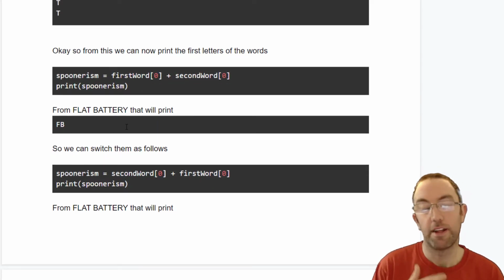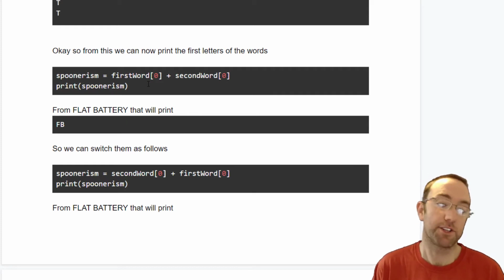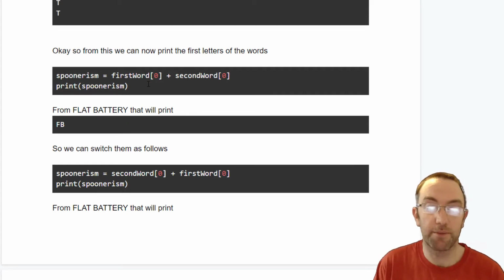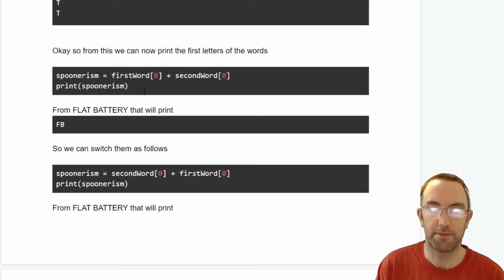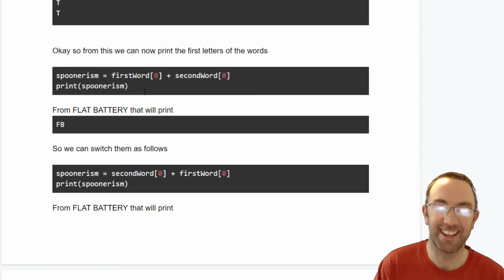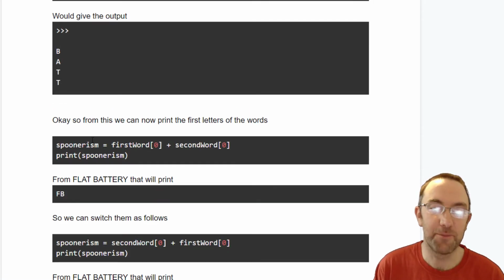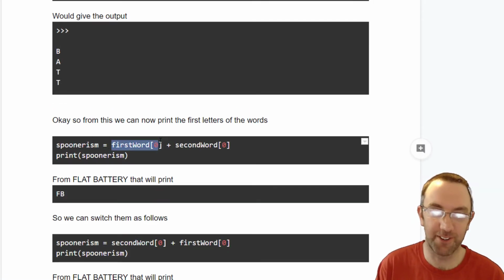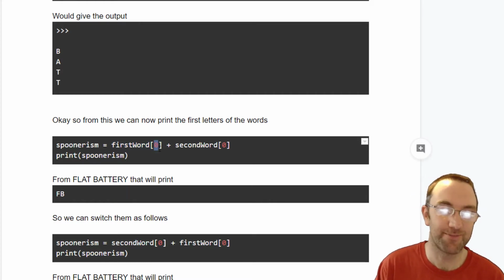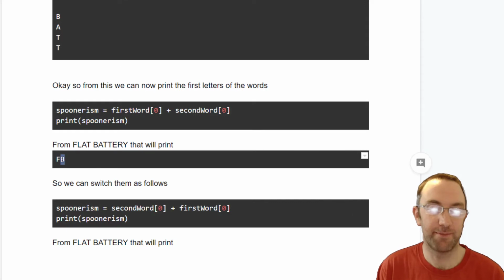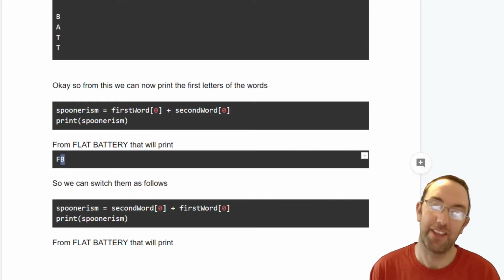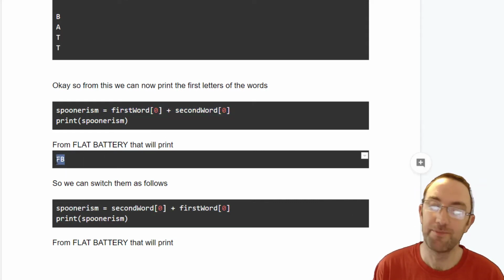Great. So now that I can do that, I should have no problem really getting the first two letters of flat and battery. No, I'm trying not to do Spoonerism. Not flattery, bat flattery, flat and battery. Yeah, I'm already doing it. So the first character of the first word, index 0, is going to be F and then B for battery. That's fine, and I can print in there FB.